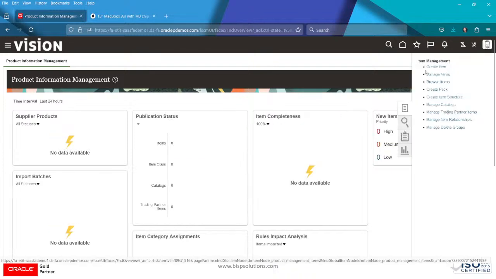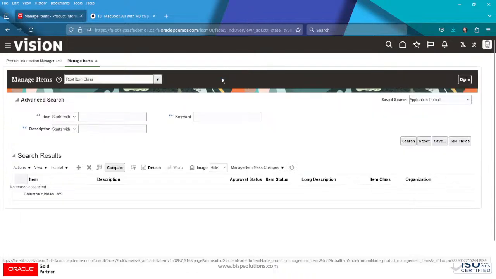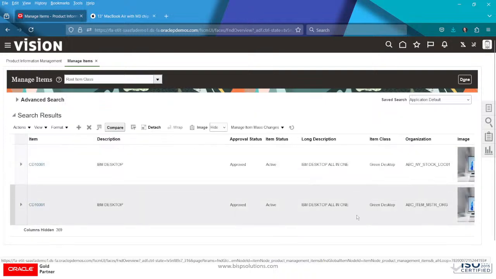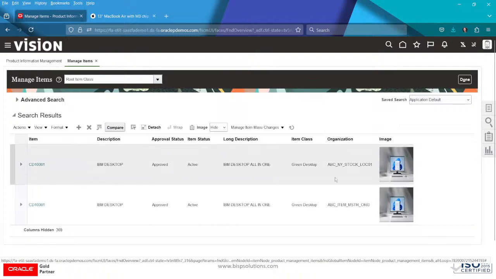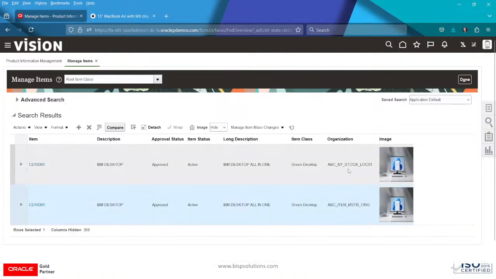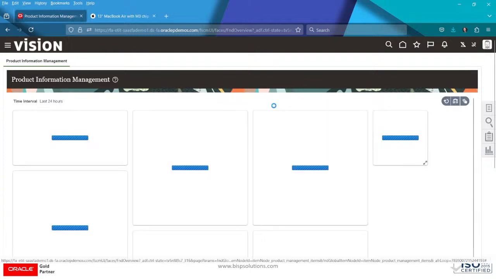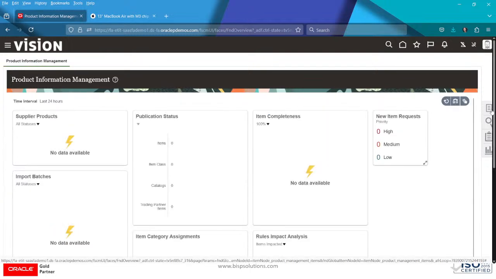From the task panel, manage item, search with the item. So it is associated with our child org, and so this is my master and this is my child org, where I will maintain the stock related to that. So this is about the item creation.